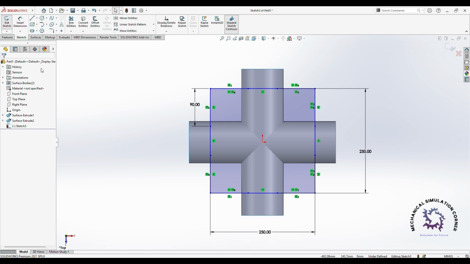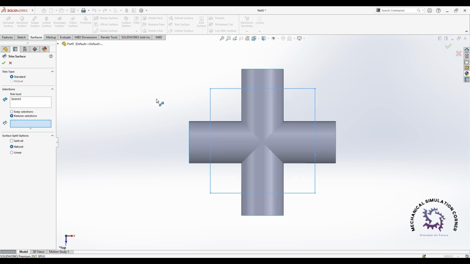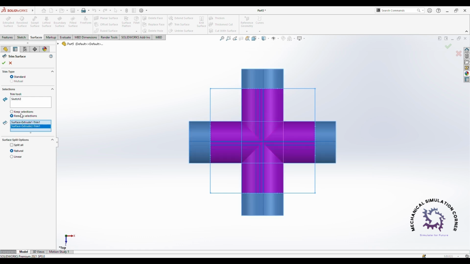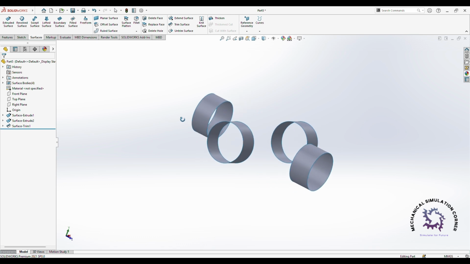Okay, now again click on feature, trim surface. We are going to trim this surface, so click this surface and this surface. Now click remove selection, click on OK.